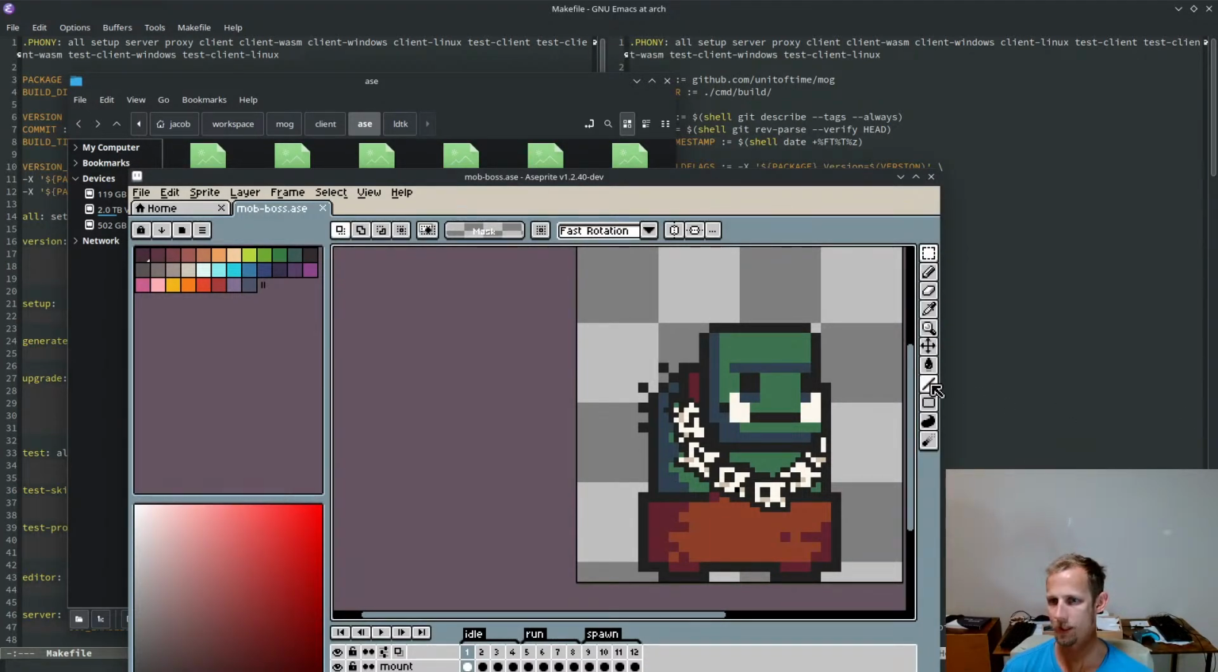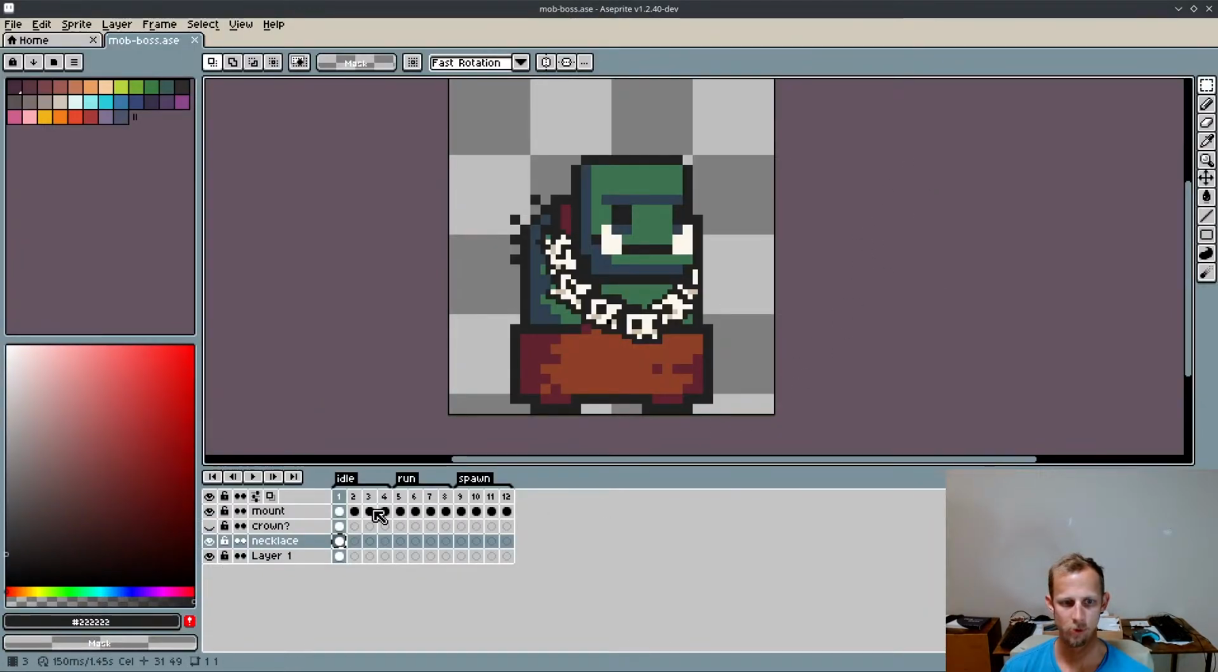This is just to get the animations done. I might merge this down. No, I think I can just do this, right? Okay, cool.